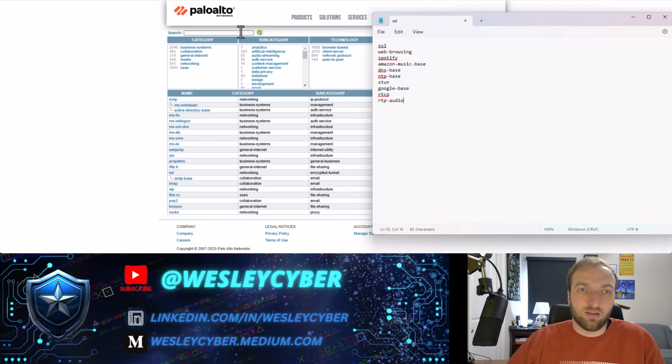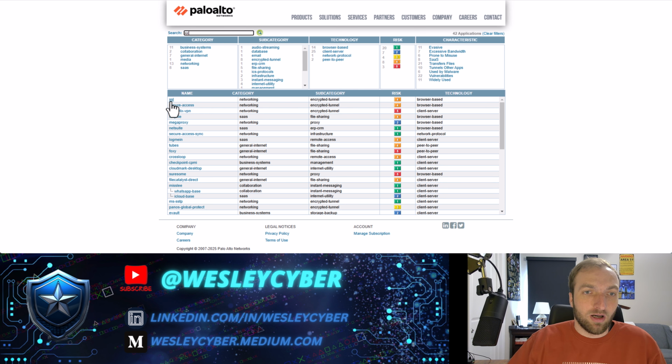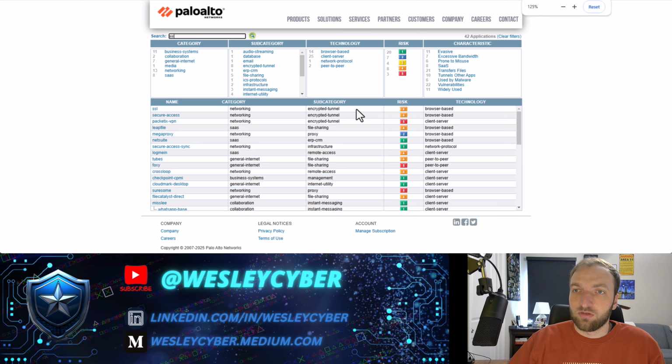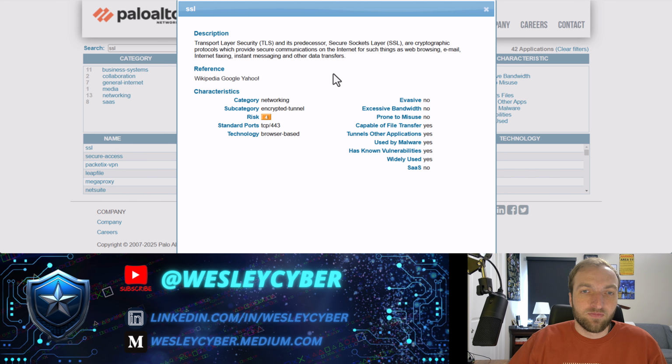So I can start searching SSL, and it will pop up on the top here. Let's see if I can zoom in a little bit. And here you can see what category it is, what subcategory. If you remember, those subcategories included encrypted tunnel, and that's where that subcategory came from, from this application.